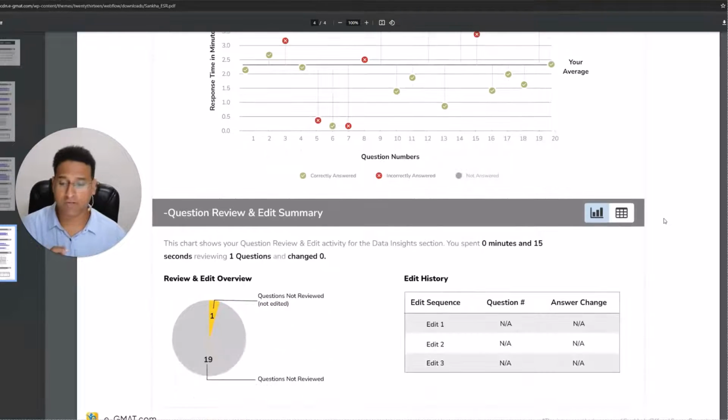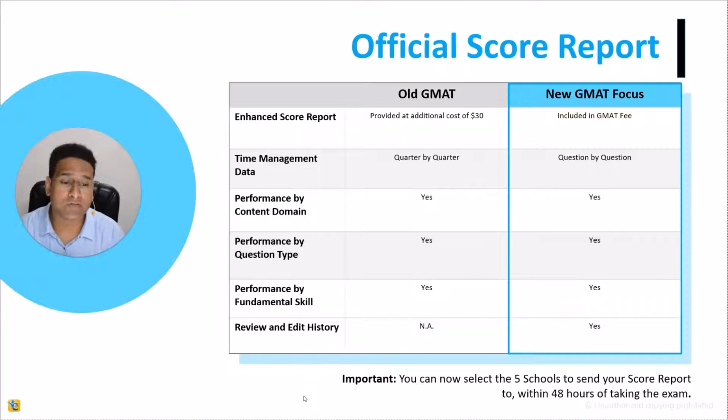Now, if you scroll down further, you're going to see the question review and edit summary. As you can see, he did not make a single edit even though he reviewed one question. Now, there's another important piece of information to discuss with respect to your official score report. With respect to the 5 schools that you are allowed to send your official score report to for free within the GMAT test fee that you have paid, you had to select these 5 schools before starting your exam in the older version.